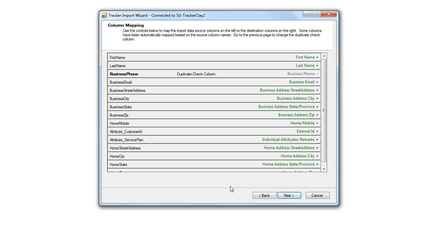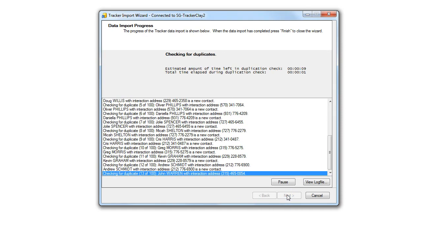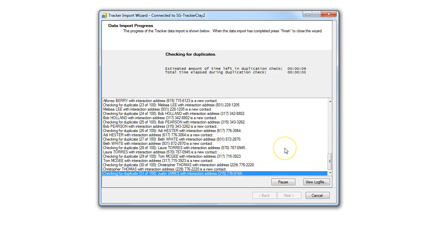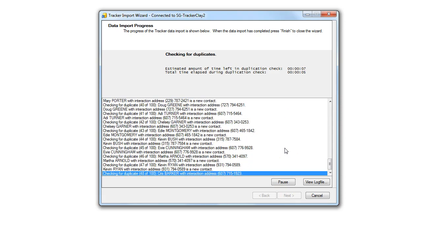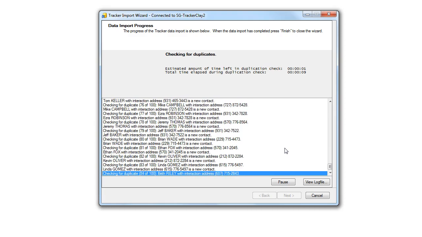It logs everything it's doing, and there is a log file with which you can verify. You can save the log file after the fact so that you can see what was done, store it, and check if there were any errors. So I'm going to go ahead and click next. You can see it's doing the duplicate check. Well, actually, it already did the normalization.